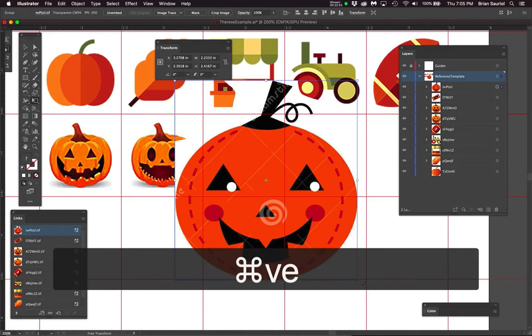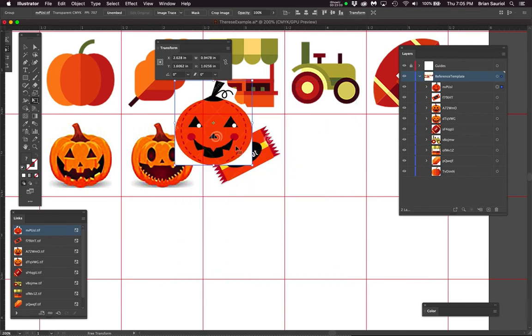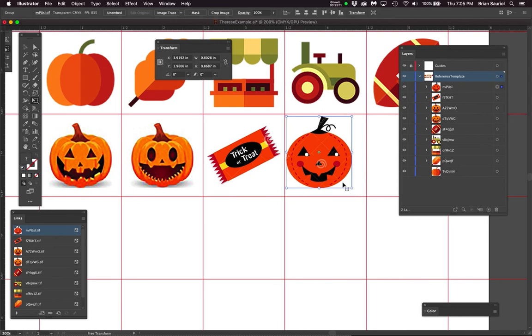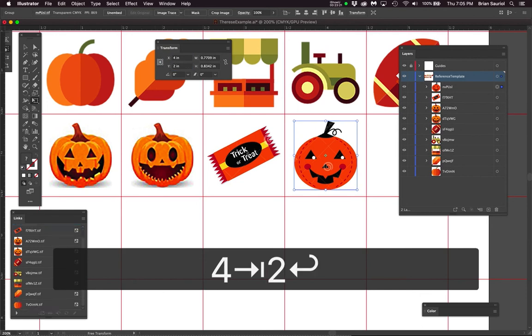Let's hold the E key, grab the corner. E key is for transform in Illustrator. Hold the Shift key and shrink this guy quite a bit, and even quite a bit more. So let's go grab the corner, hold the Shift key, Brian, a little bit more. That actually is okay, a little tiny bit more. Okay, now let's go 4 and 2. So 4, tabbing to 2, return key.